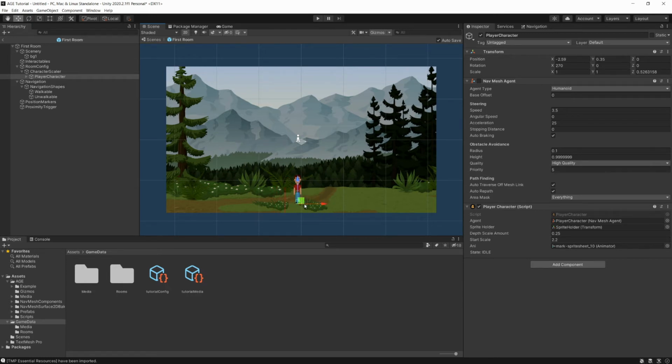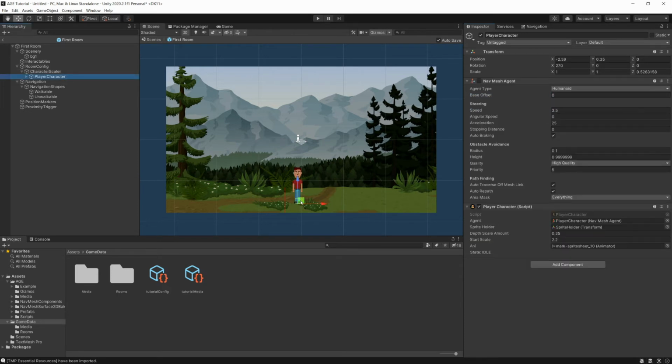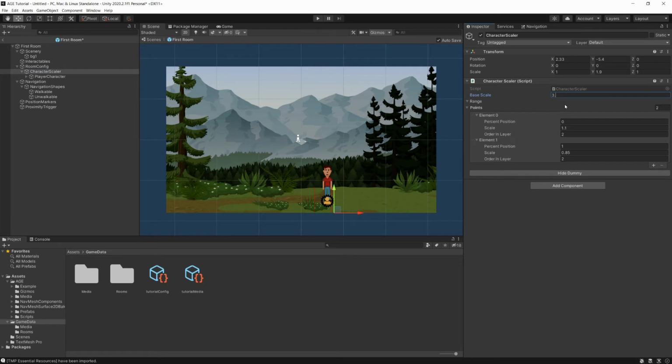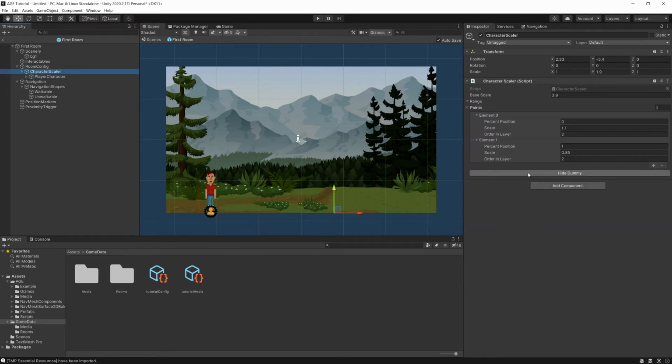Generally, I feel that the character is a bit too small, so we can change the overall base scale of the character and see how tall he is now. Maybe even a bit bigger, I would say. Yeah, so this is fine. Okay, don't forget to hide the dummy again, because you don't want to see that later in the scene.